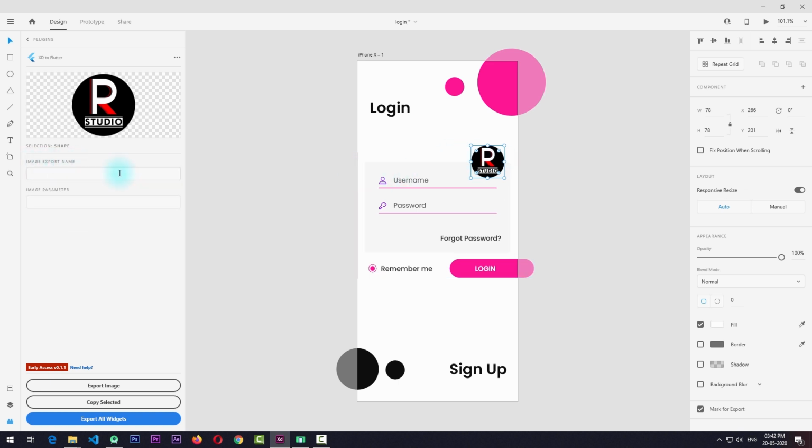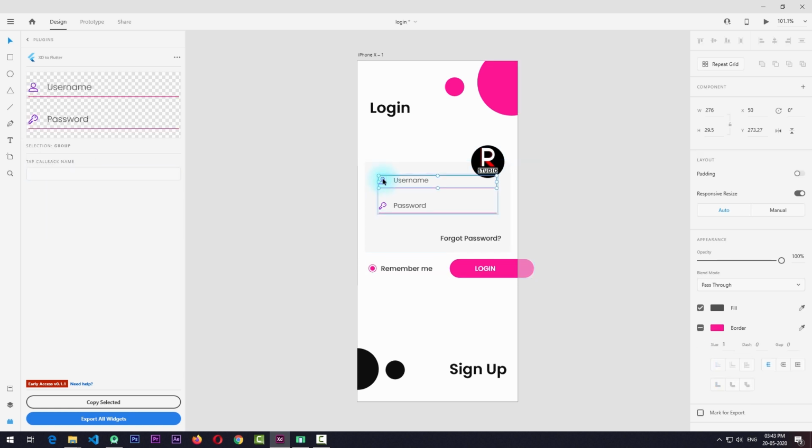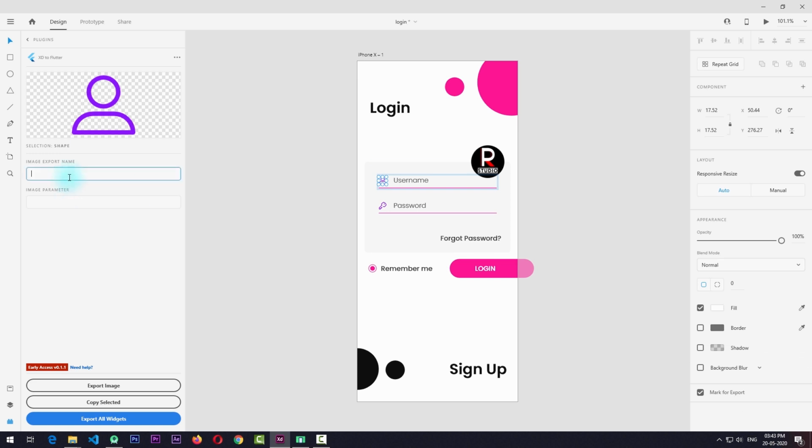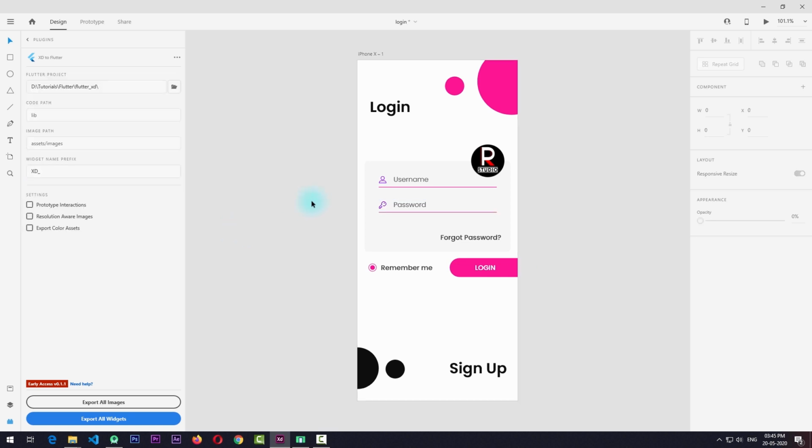So for the logo here, I'll set the export name to WP_logo. For the person icon, I need to click on this until it gets selected. And here I need to set the export name, so I'll set it to person. And for the key, I need to do the same thing. I need to click on this, and once the key gets selected, I need to set this to a name of key. Now we're ready to export all the images.